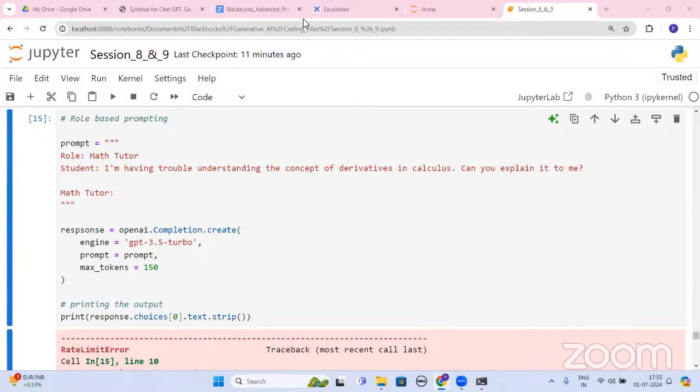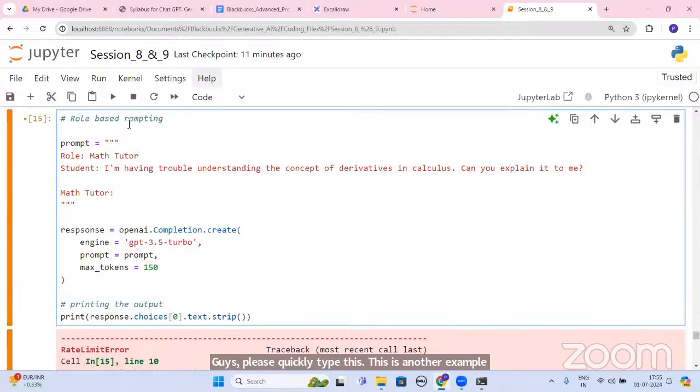Guys, please quickly type this. This is another example for role-based prompting, and I think this is definitely something that will turn out to be really fruitful for all of you guys.